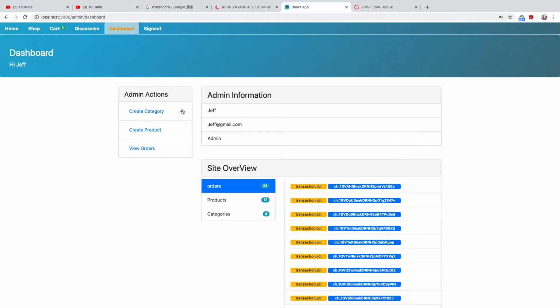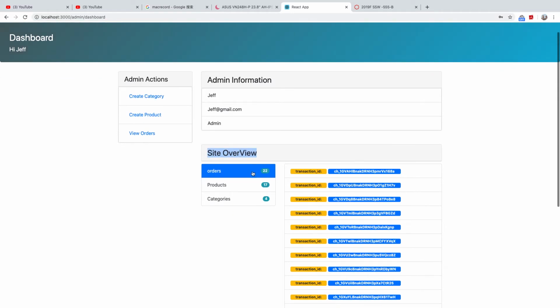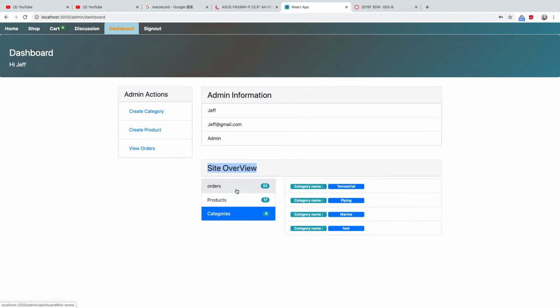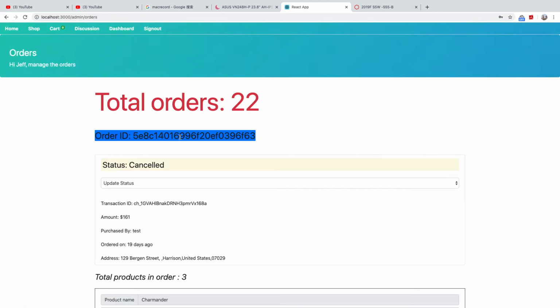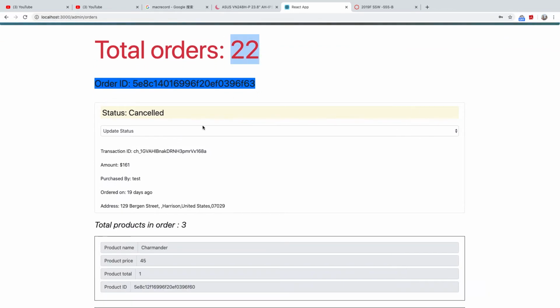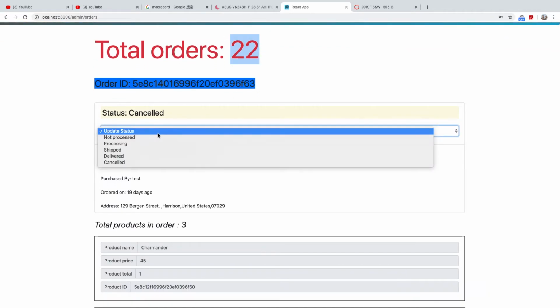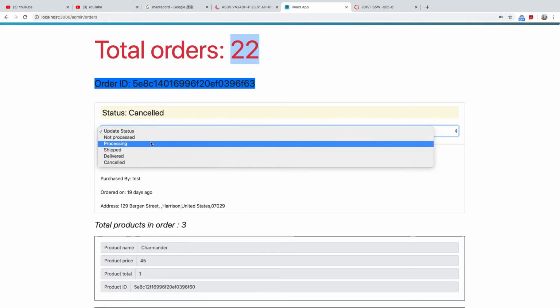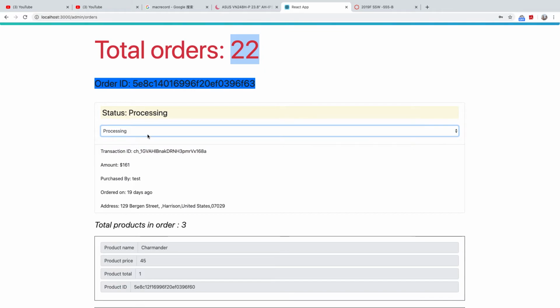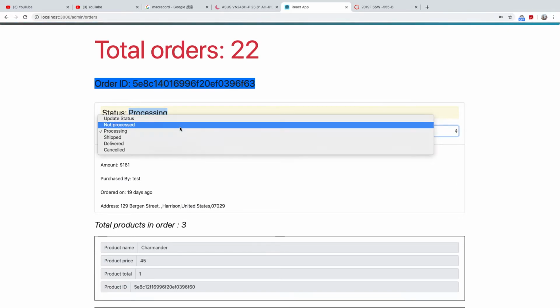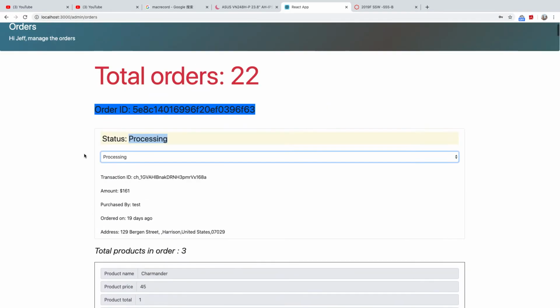So for the admin users, you can see the overview, all the products, order categories, and you can view the orders. Total orders 22, and you can actually update the status. This is right now canceled, but if you want processing, you're going to change it to processing. In the backend, the order details are going to be changed as soon as you change the status here.